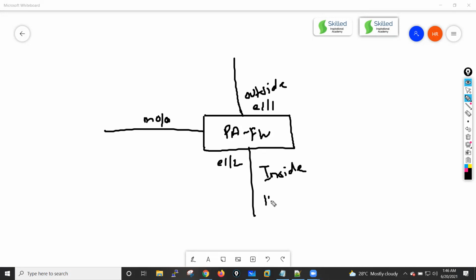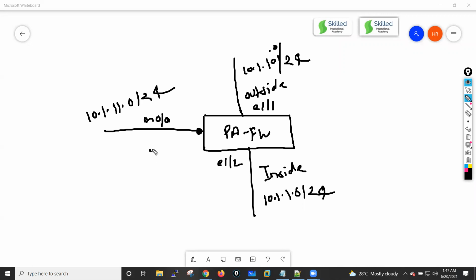I will use 10.1.1.0/24 in the inside network. In the outside network, I will use 10.1.10.0/24, and in management I will use 10.1.11.0/24, where on this interface I will use 250. Here I will also use 250, and on this interface also I will use 250, which is 10.1.1.250. That kind of IP address I will use, and I will try to simulate this kind of lab.